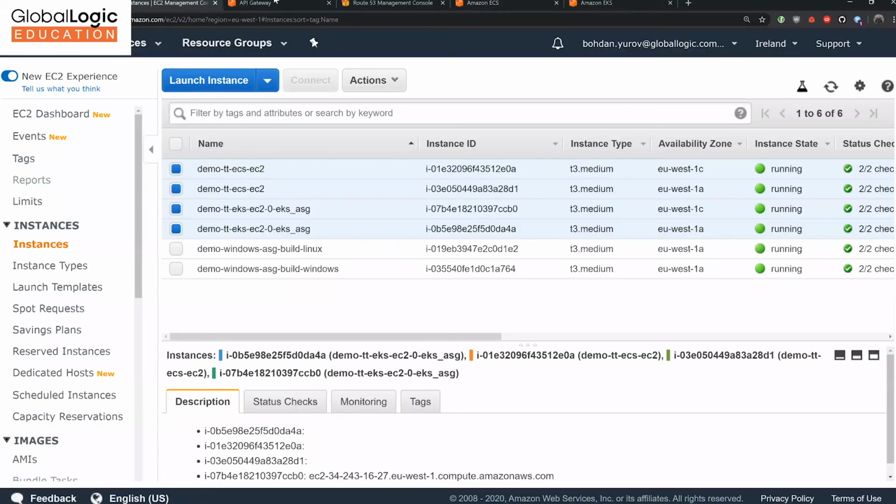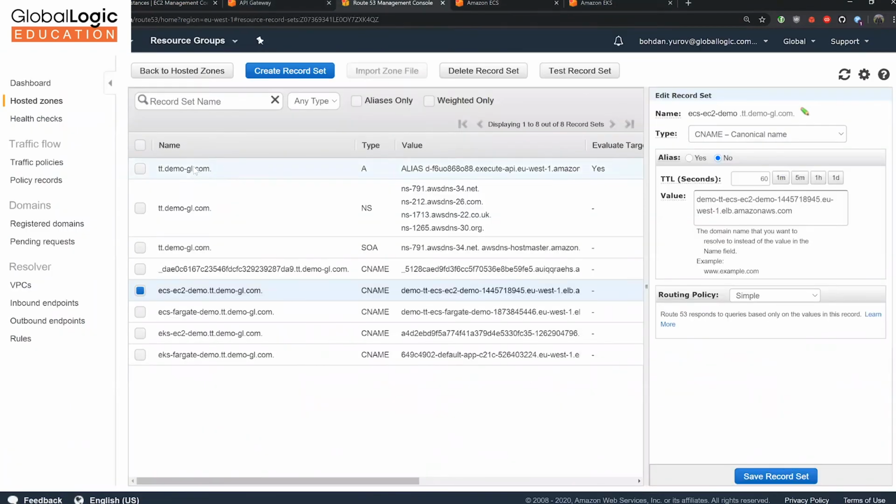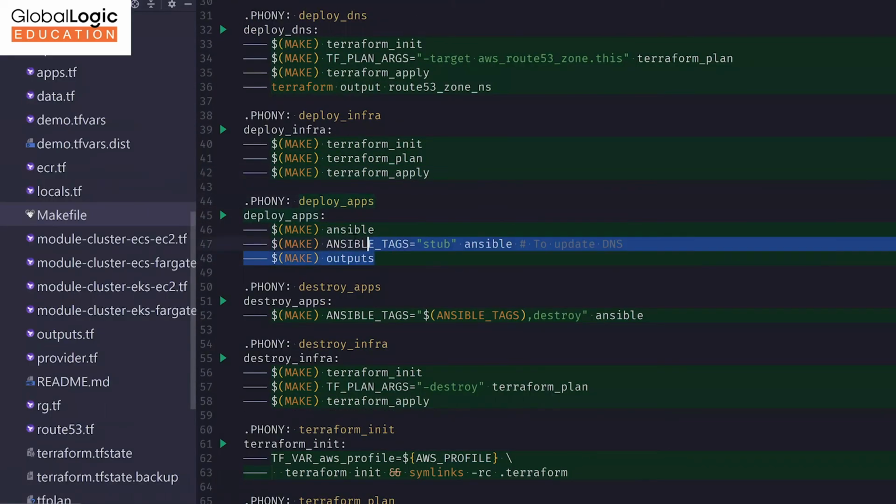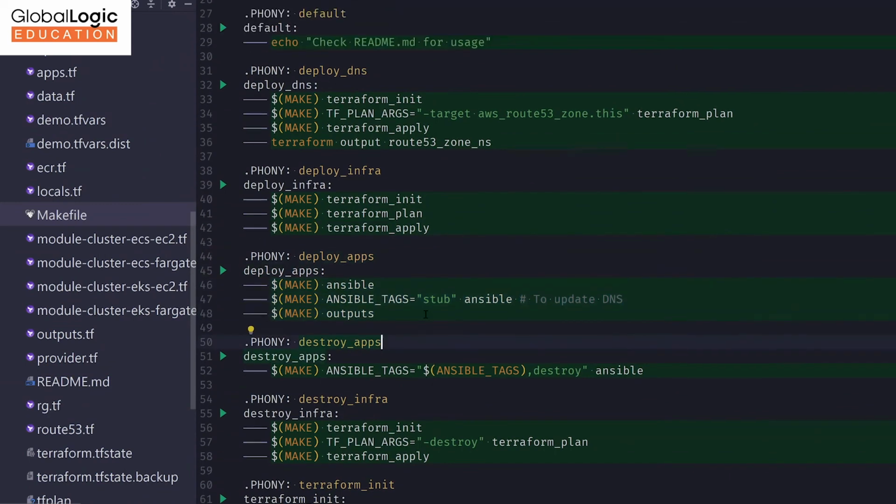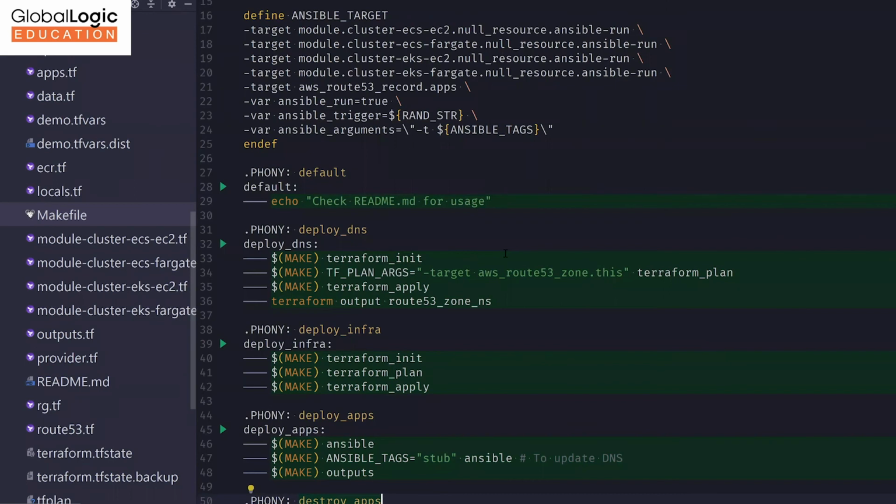You can see that in Route 53, I have tt-demo.gl.com, and on demo.gl.com on the tt subdomain, I have an NS record pointing to this Route 53 zone. And also during deployment, we literally build the application locally and push it to the ECR right from my laptop.